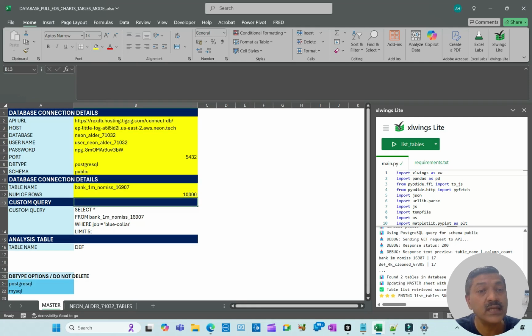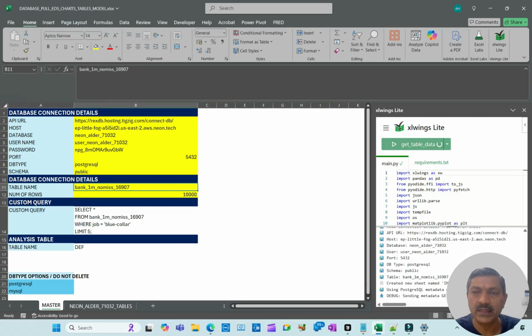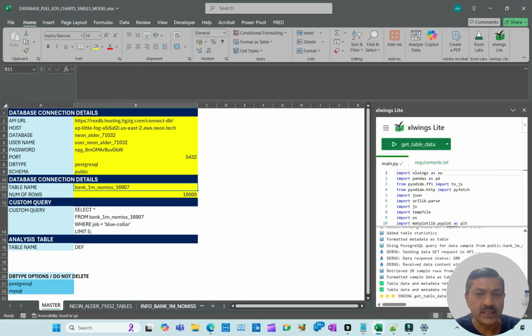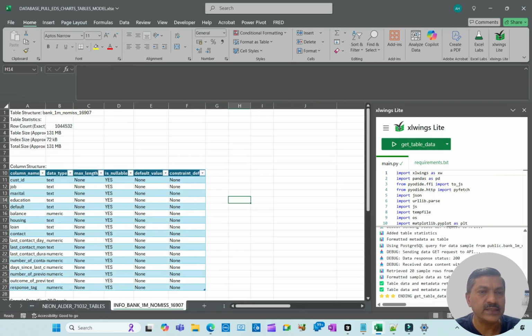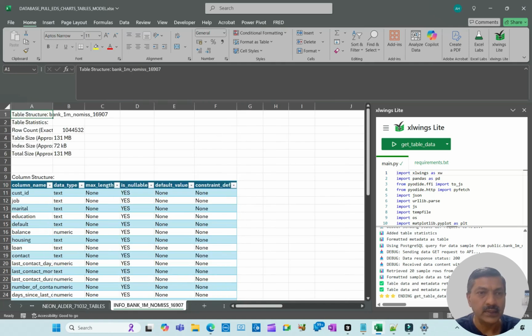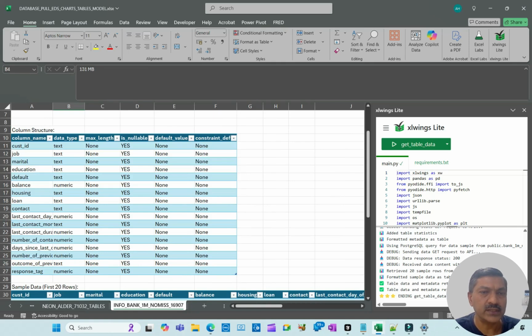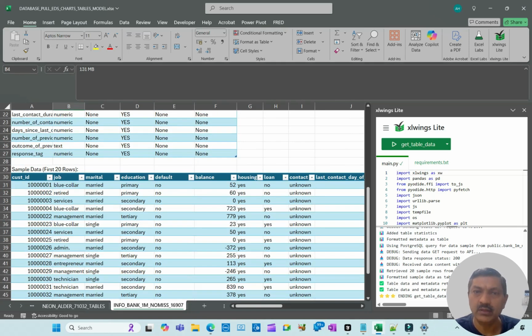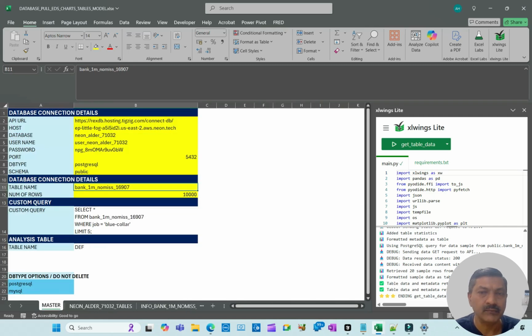I will say for this table now, please get me the table data. So I will say table data and get the table data. Now it has created a table data sheet here. It has extracted this data. This has got a million rows, 131 MB. This is the column structure, and then these are the first 20 sample rows. So it gives you a very quick idea about the table structure.